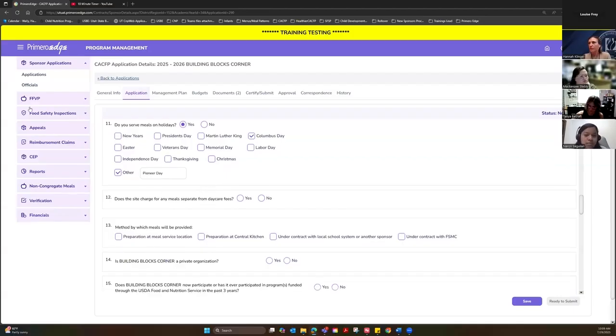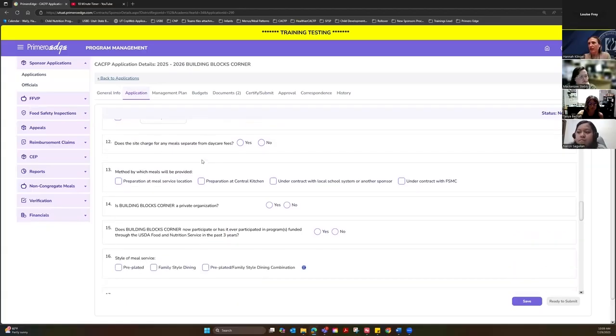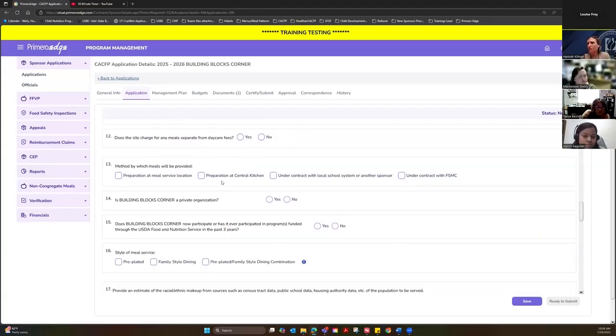Then you're going to move on to number 12, and it asks, does this site charge for any meals separate from daycare fees? You'll put yes or no. This may pop up for adult daycare facilities, and it might also pop up for at-risk. So it might look a little different than what I'm showing, because this example is not an adult daycare center or at-risk. It's just a child care center.